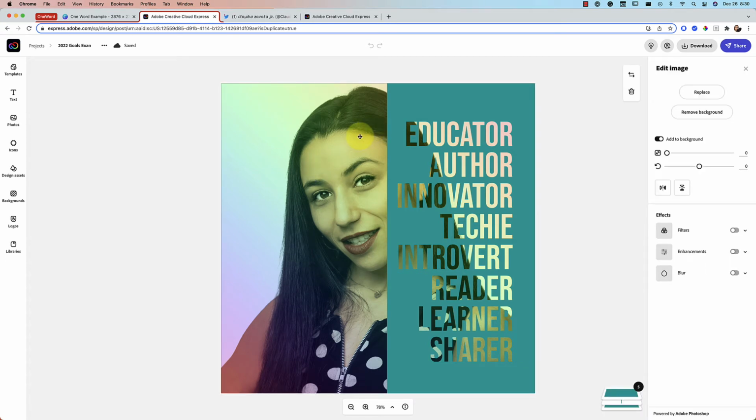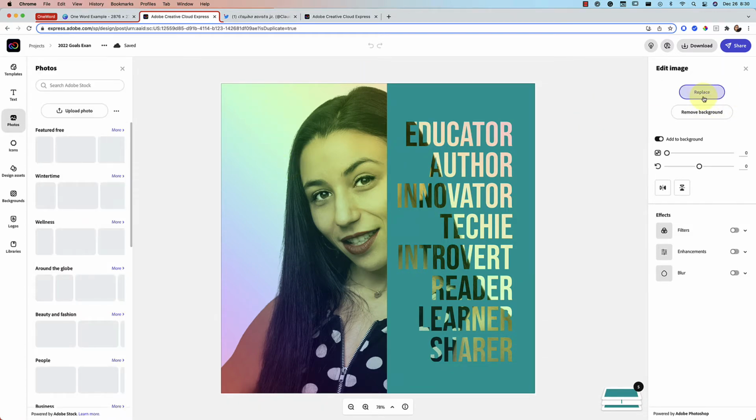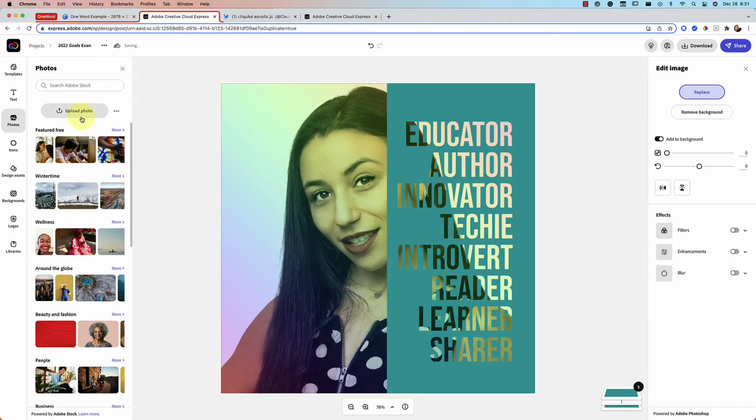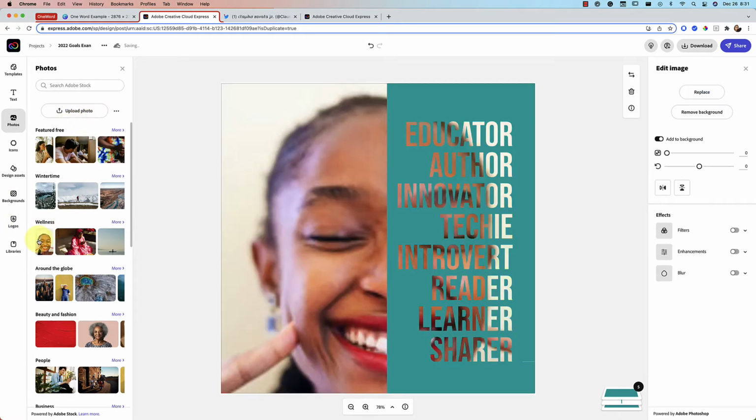How do you get that photo in there? You can just replace the background image. So if you click on the background and you press replace, you can upload your image right here. If I were to choose one of these images here, you'll see that it just replaces the image entirely.